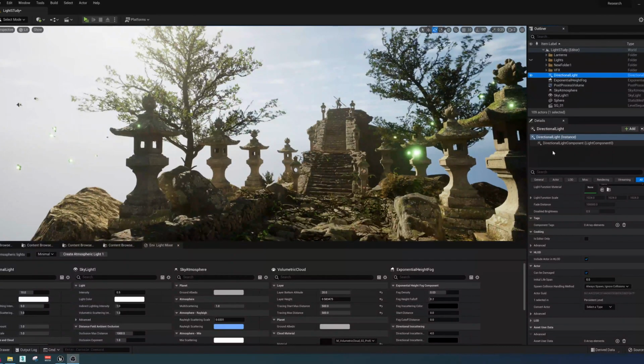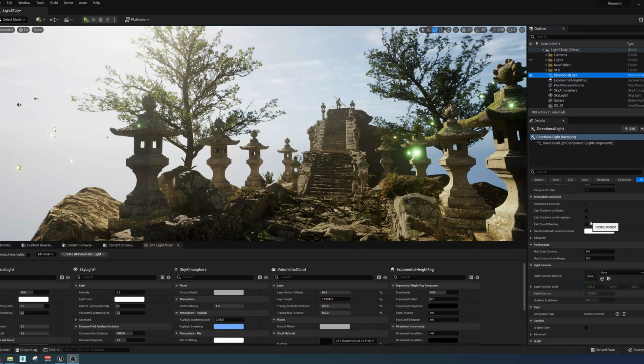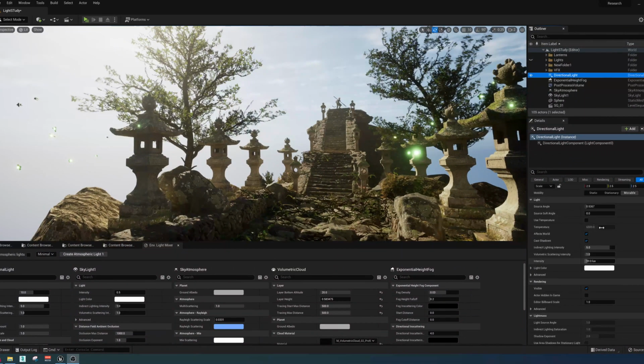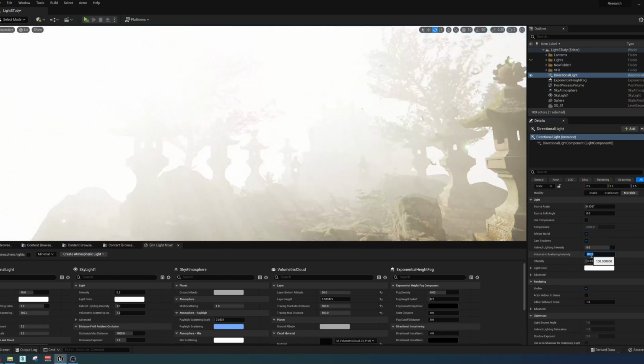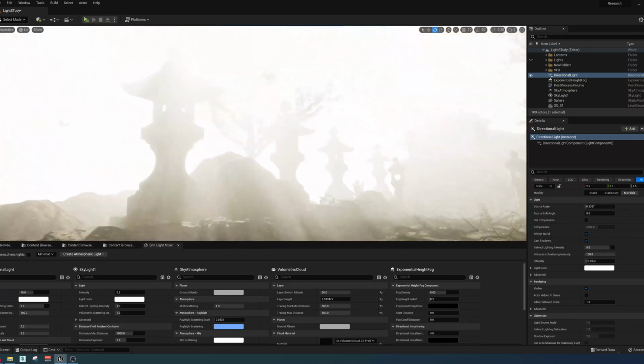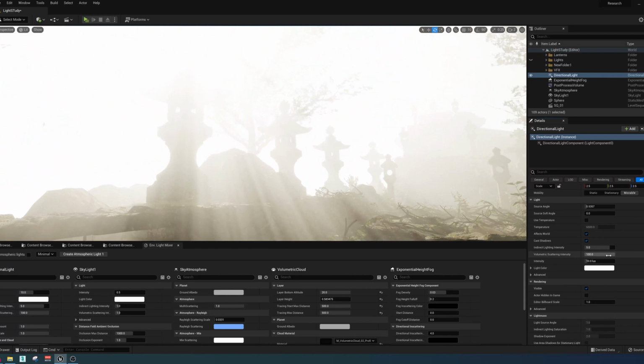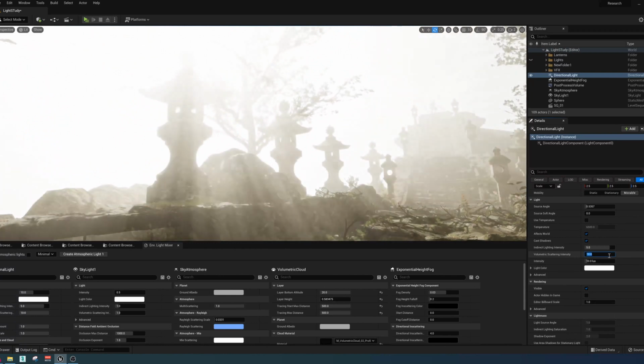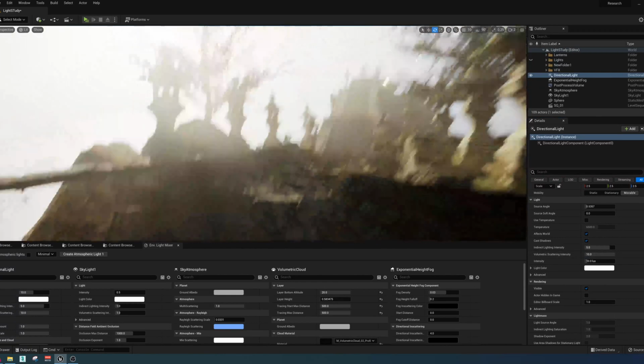To do that, we can just go to our directional light, and here go to our volumetric scattering, and let's do 100, for example, just so I can show you what happens. Now you see we have god rays, but they're a bit excessive, if I may say so. So how about 10? What happens when I do 10?